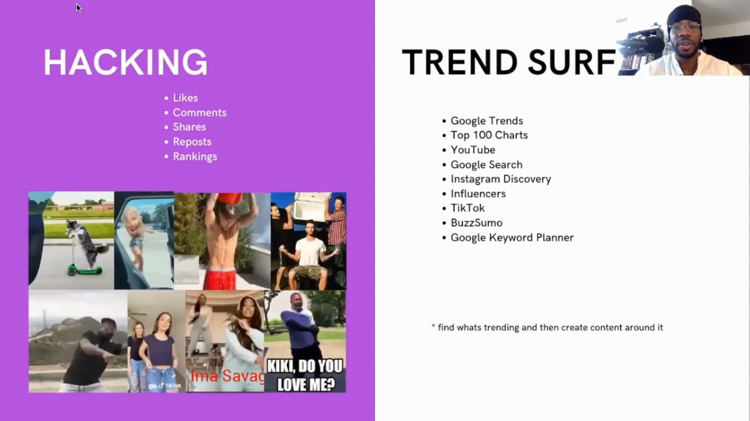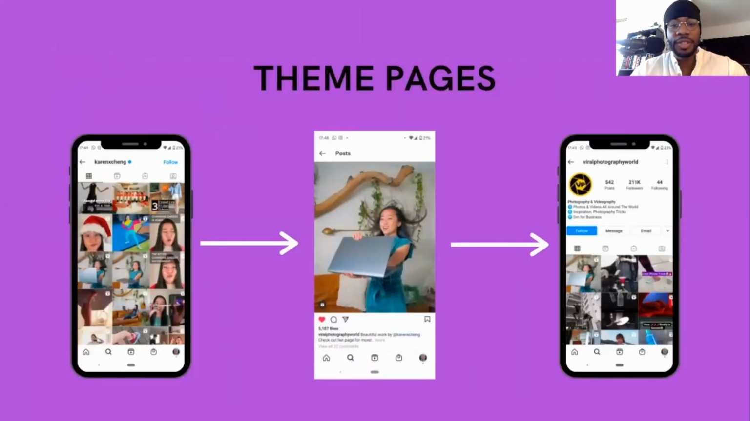Now you can also do the theme page method, and basically what theme pages do is they find content that's performing super well for other artists and other creatives, and then they just repost it on their page and give credit to the creator. So you can see in this example right here, on the left is the original content creator's page. The theme page took that content and posted it on their page. This helps the theme page grow because they're putting viral content on their page.